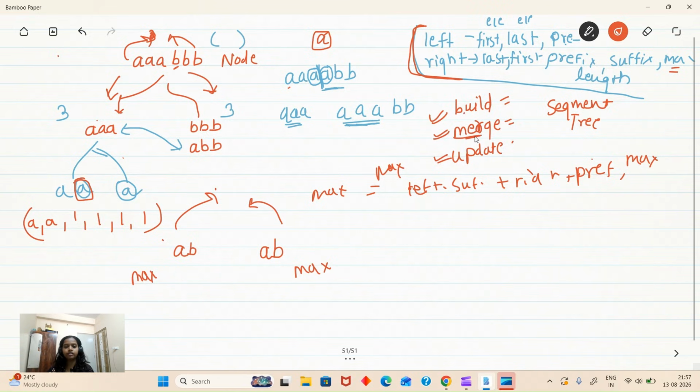So in build we are going to use the merge, and for update, we will update the element and again merge it. I will update that particular element, and at the end again I have to merge because we already updated. That's it. We just need these three methods. Now we'll start implementing, and at the end for each query we will just update this. Now let's start coding.